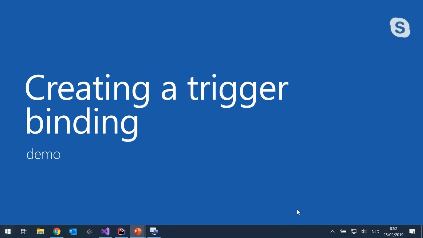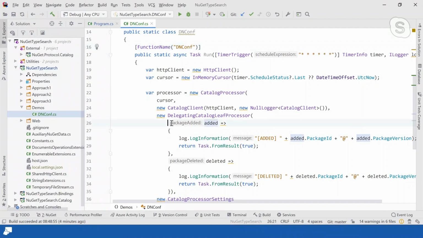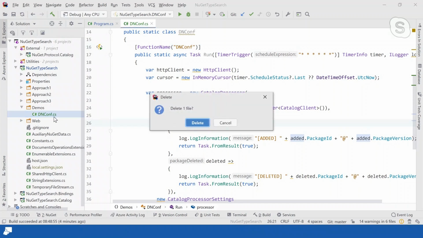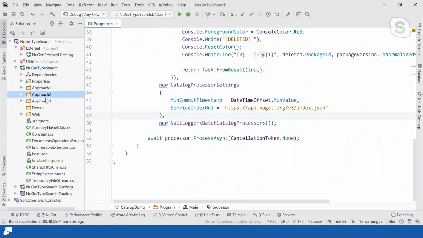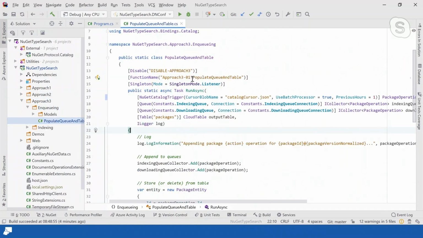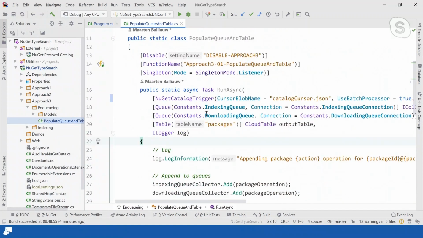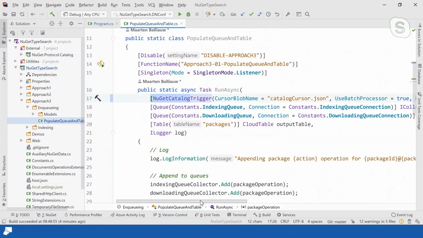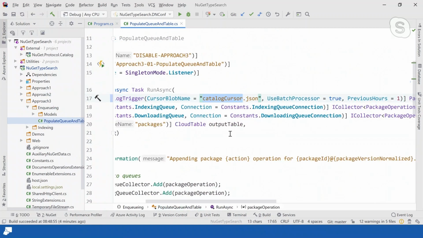So let's see if we can create a trigger binding that makes it easier for us to make use of all this stuff. So I'm going to delete this one here and show you how we could create a trigger binding. What we want to do is create a binding that does something like this, where we have our function that will run, and it will trigger based on a catalog trigger that has a cursor blob name so that we store somewhere the timestamp that this function last ran, and a couple of arguments that we may want to pass in. So for demo purposes here, I added this previous hours property so that I can get data from the last 1 hour there.